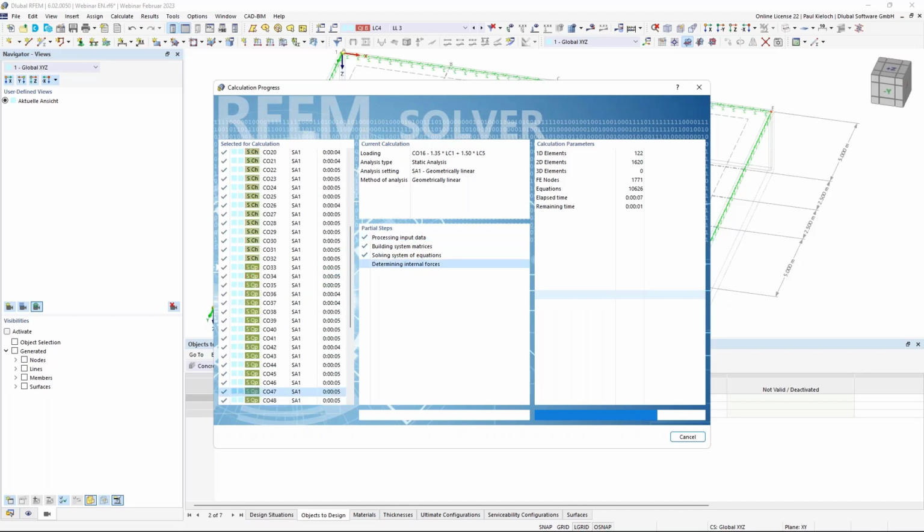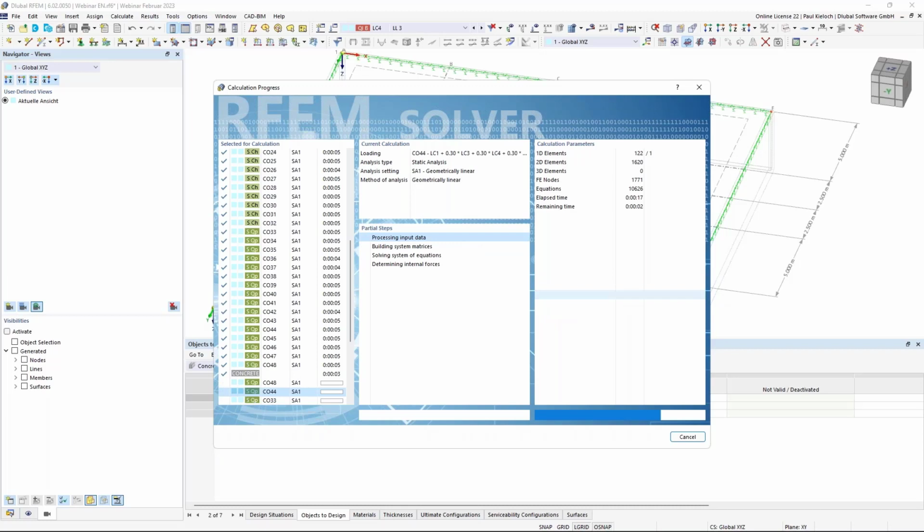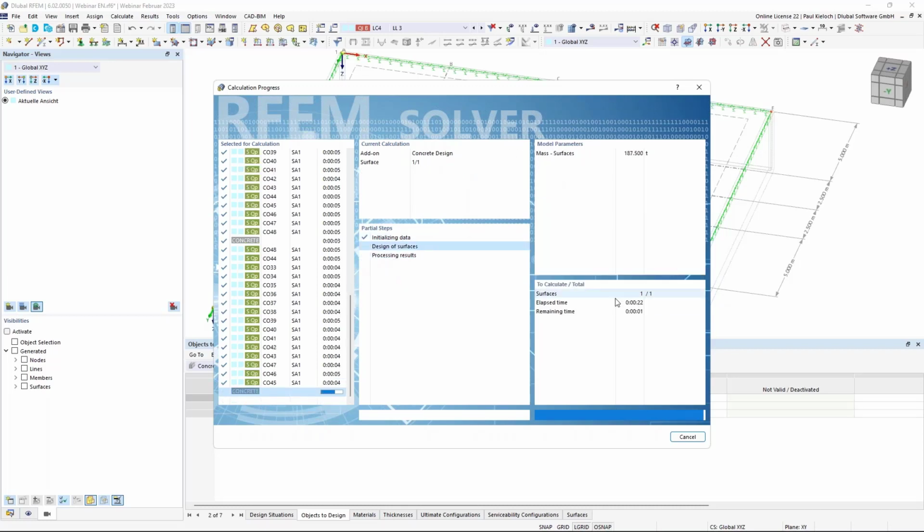It takes a moment, and then the program will show us the design checks for surface number 1, and we can check the design ratios at first for the ultimate limit state. And then we can check where we have to enter additional reinforcement.